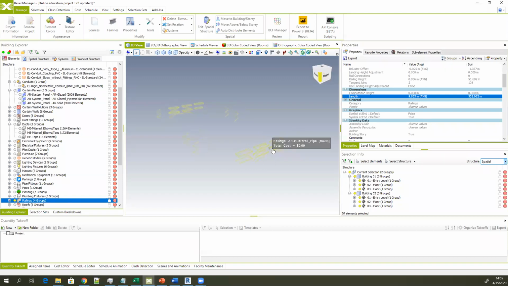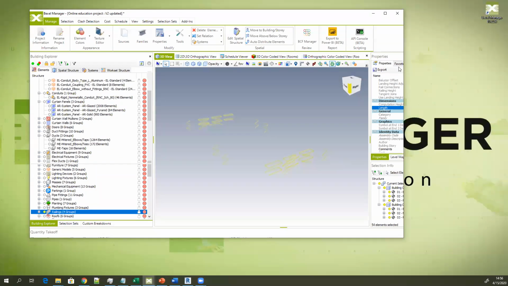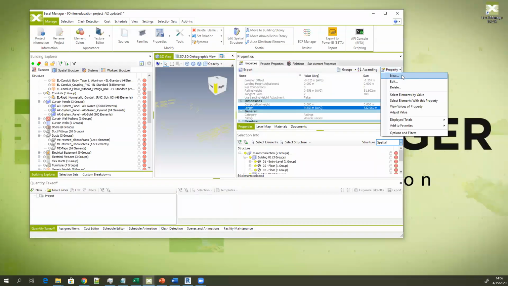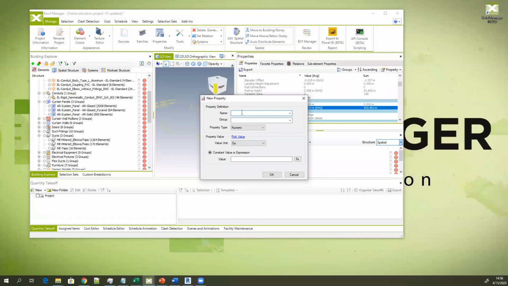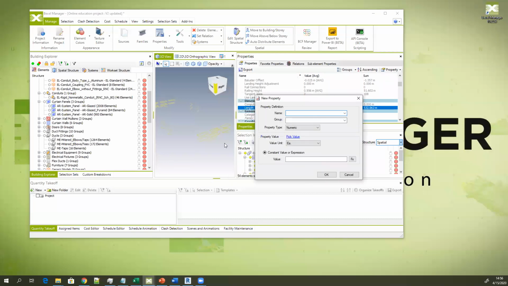And if we want to get the area from these elements, we can do it again using the property new option and add new property to these selected elements. So now I'm going to add property railing area within the new group of the properties. In this case, I'm going to create new group railing edit.